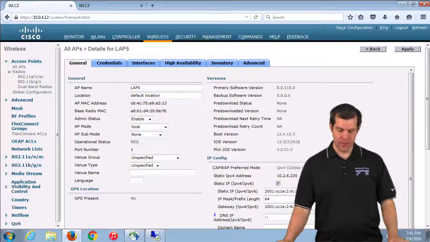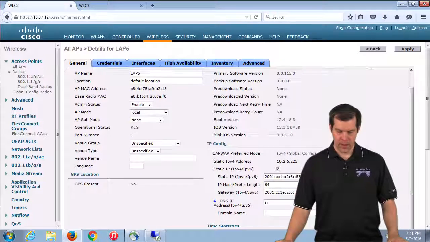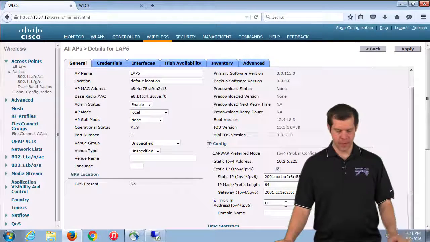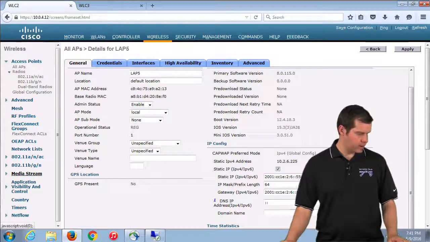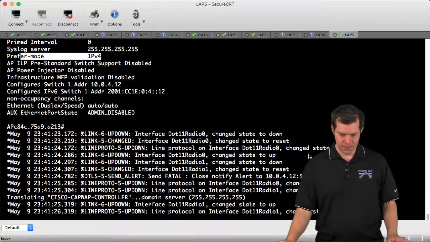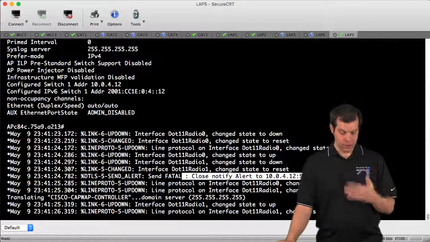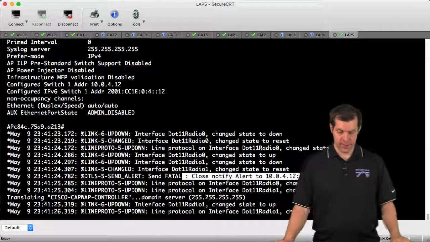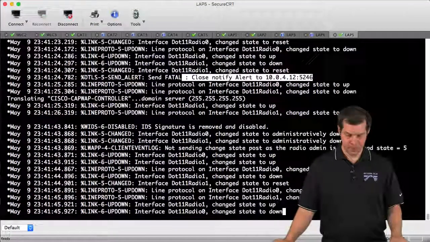Now we'll see, my AP might even leave and come back here. And once I have that, I could also optionally add some DNS information. We don't really need to worry about that right now. But let's just watch our AP and see if it's doing anything. Okay, so it actually did close out its connection. What we should see now is that it's going to join via IPv6 and just stay up via IPv6.